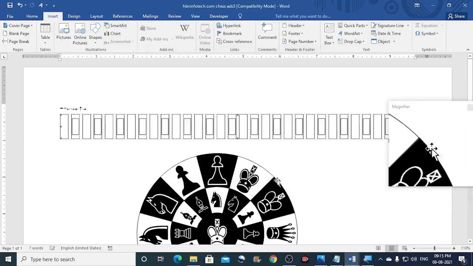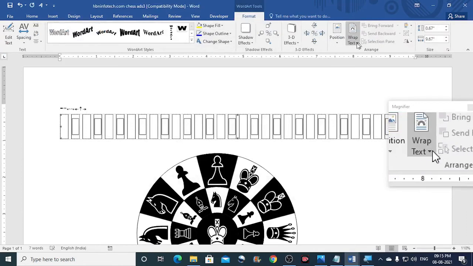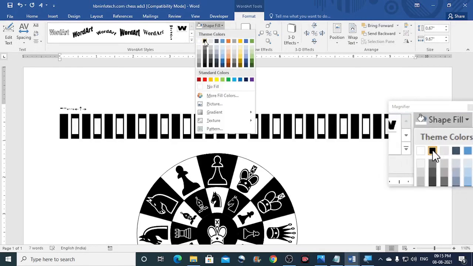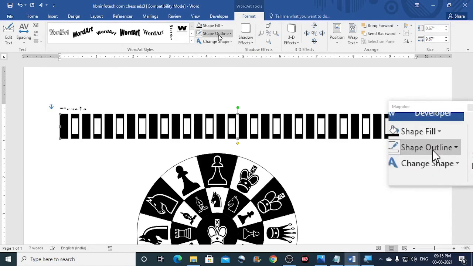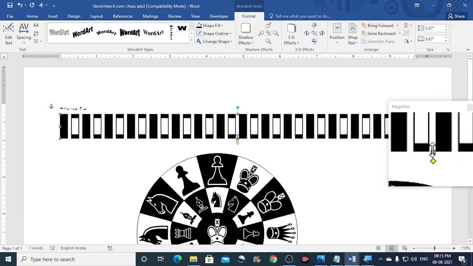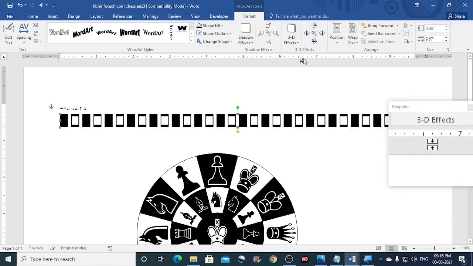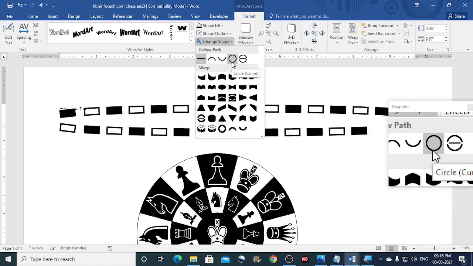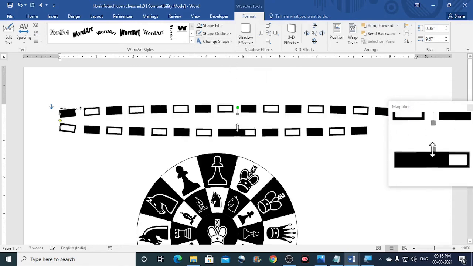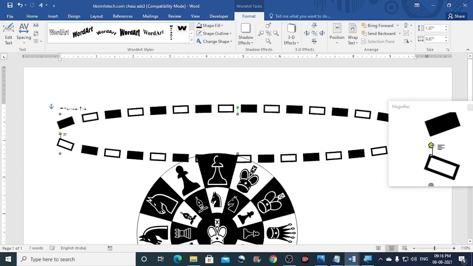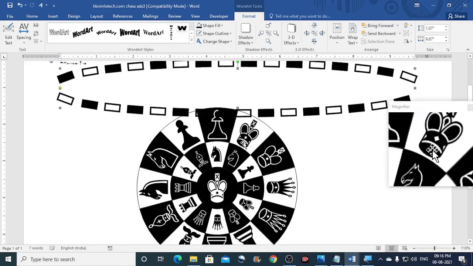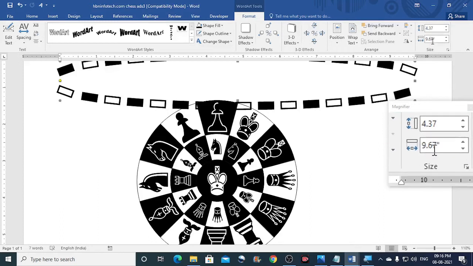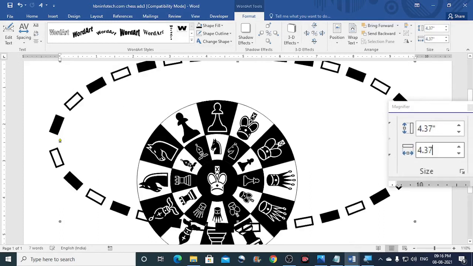I'll just click OK. So now I'll just go to the text wrap, in front of text, then shape fill, I'll make this black, and shape outline no line. So now the next step is I'll just go to change shape and select this one, circle curve, hollow path, and then now you need to arrange this a little. So let me set this for 4.37 for the height as well as the width, 4.37. Let us see what happens.